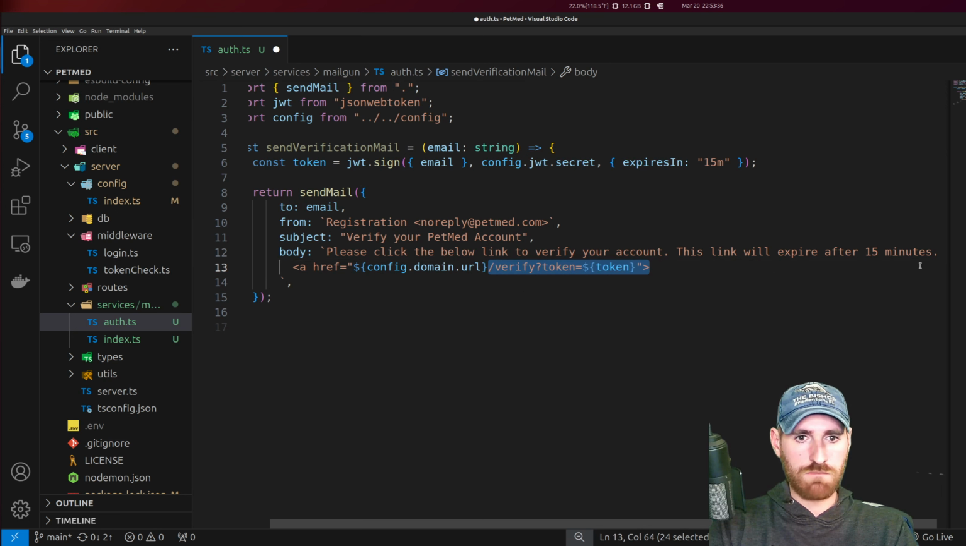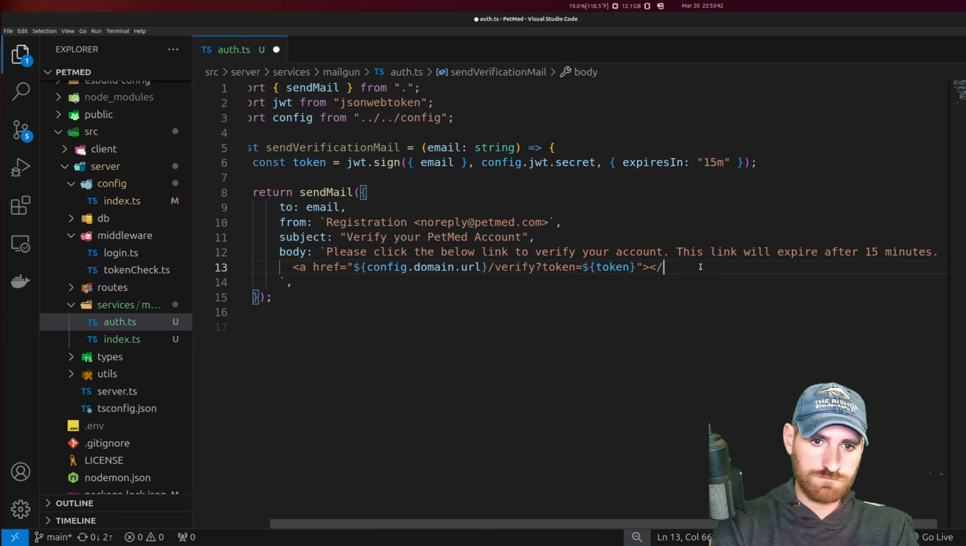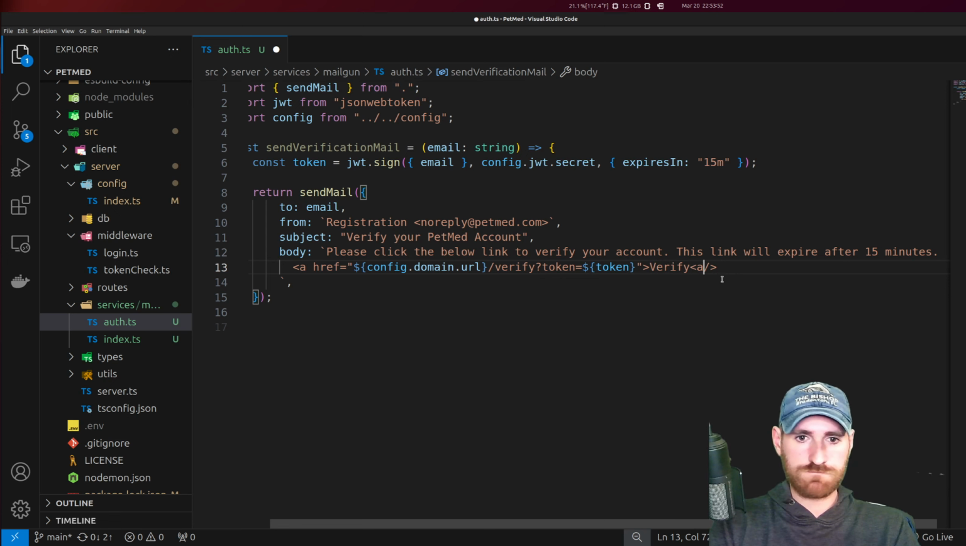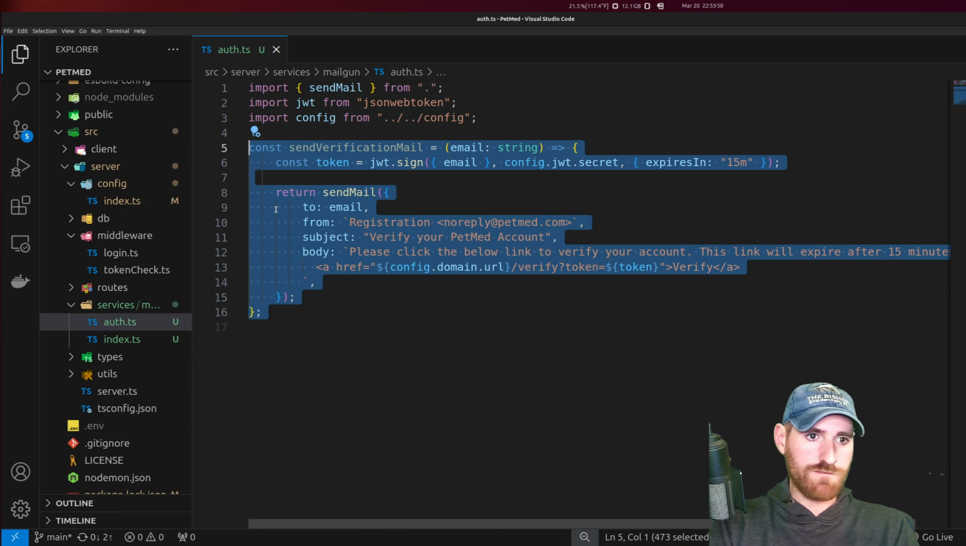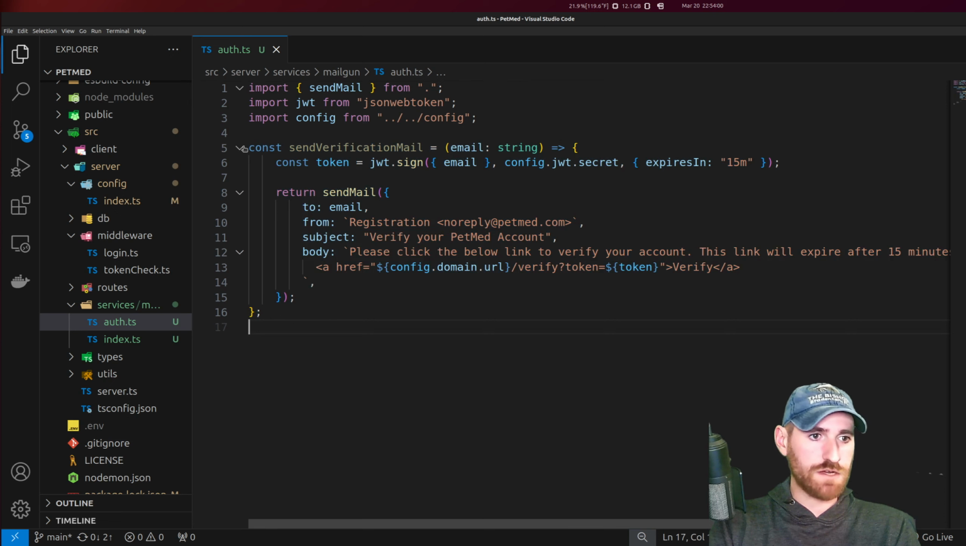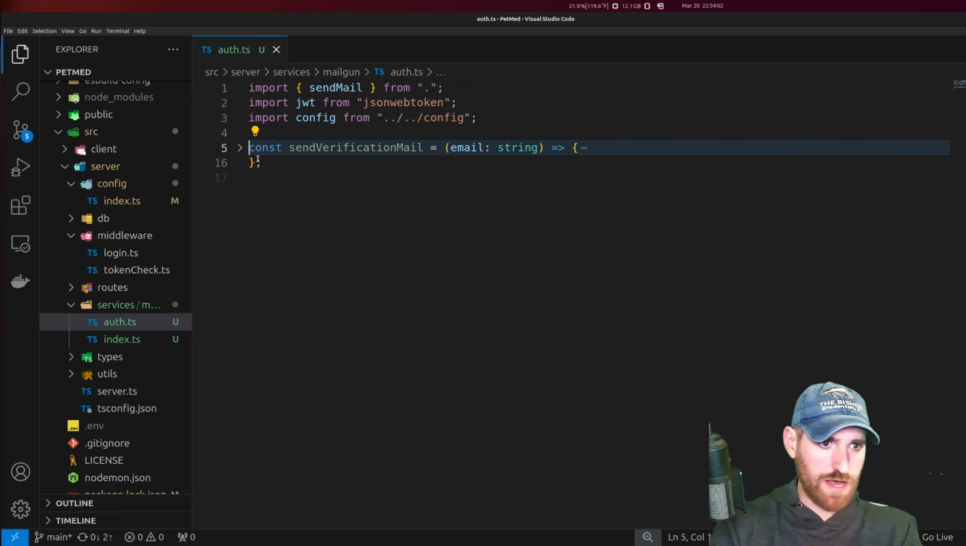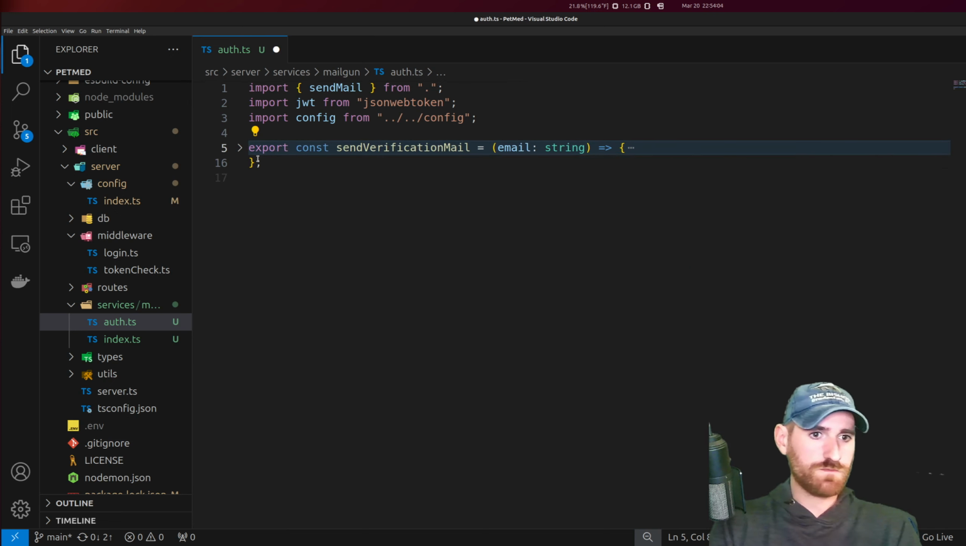So all we're going to do is just cram that in the URL. And the link text itself, I'll just say verify. All right, that is going to be our verification email sending function. So let's go ahead and export that here.